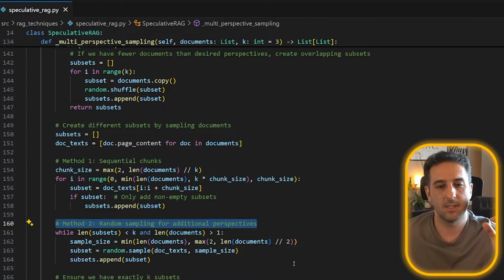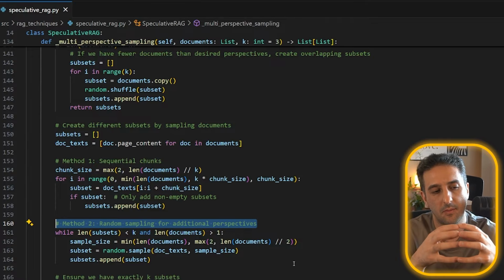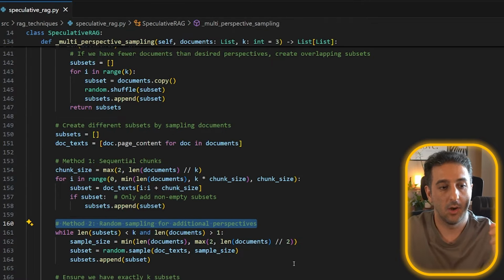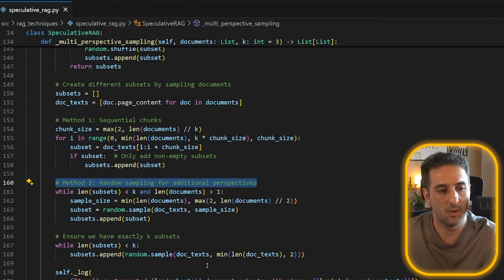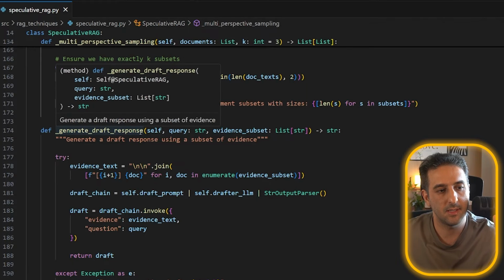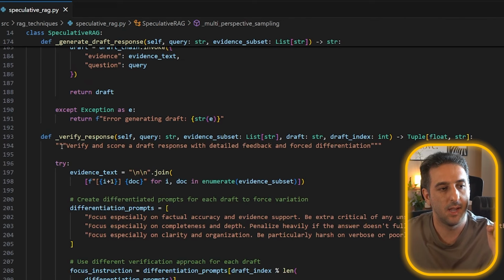So these groups, in the example that I mentioned earlier for combining a speculative RAG with fusion RAG, can be the output of different searches from different resources. Or you can implement a more sophisticated strategy and make it more meaningful for your project. Then we have our generate draft response. So we create our chain and we generate the draft. And also we have verifier response. We create the chain and we generate the verification for each individual draft.